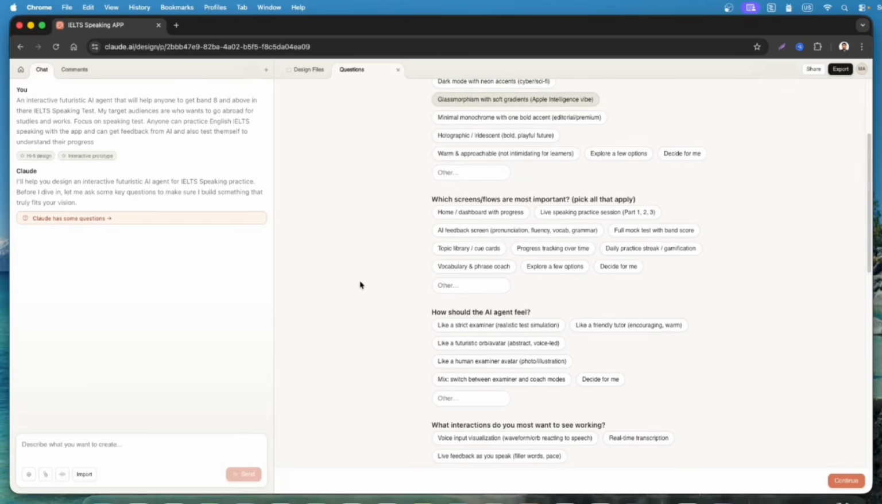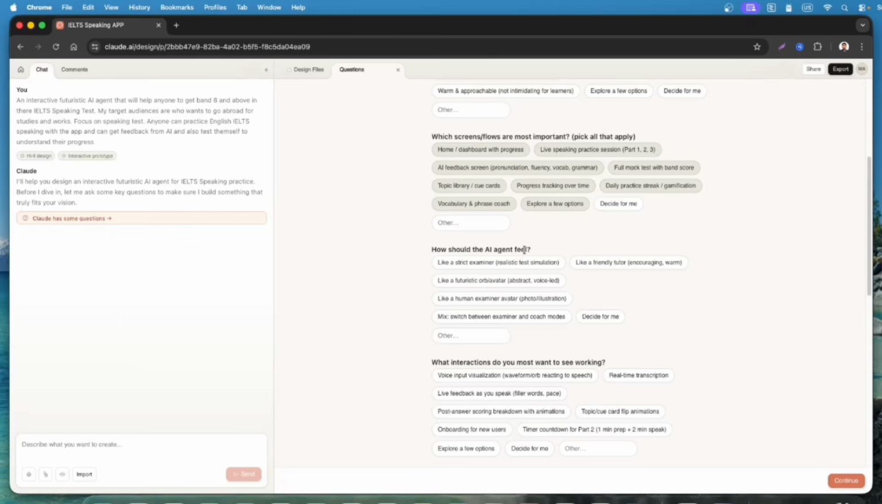Then the third question: which screens and flows are important, so pick all that apply. We'll go with home with progress, live speaking screen. I will actually choose all of this, so I need all. Okay, then let me unselect this one. Then, what should the AI agent feel like? I will choose a friendly tutor.